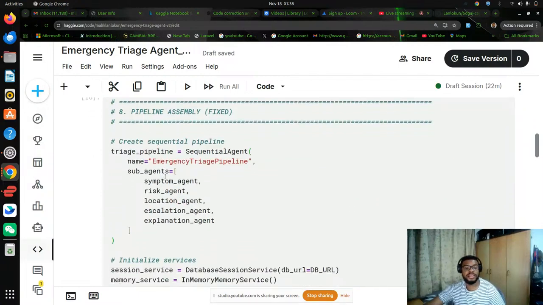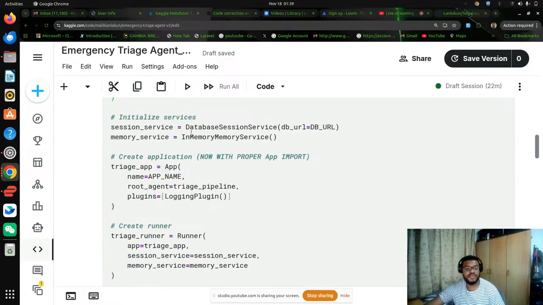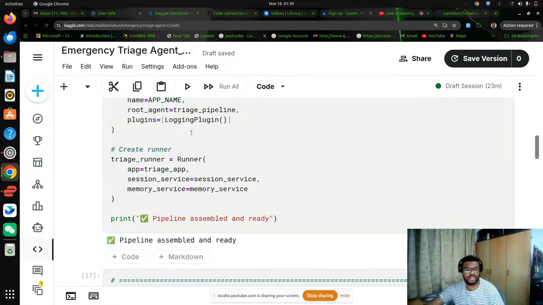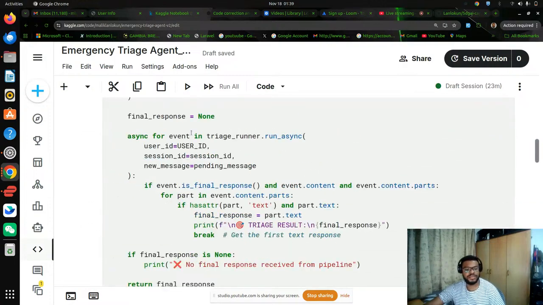In the pipeline assembly, like I said, we're using the sequential agent architecture because I believe personally that this is the most ideal architecture for the flow that we have in the process. So from the symptoms to the risk assessment to finding locations to the escalation to finally the explanation. So this is why we're using this architecture. And then we have the workflow orchestration here.